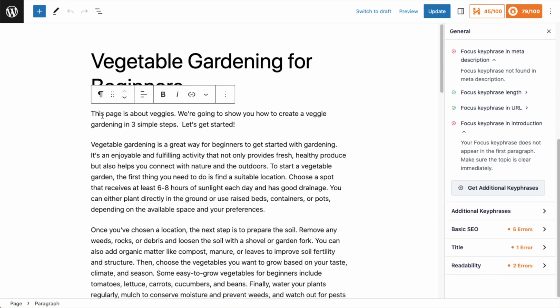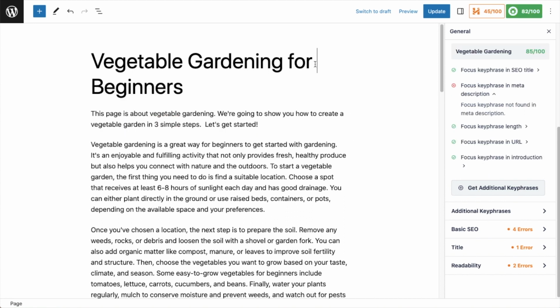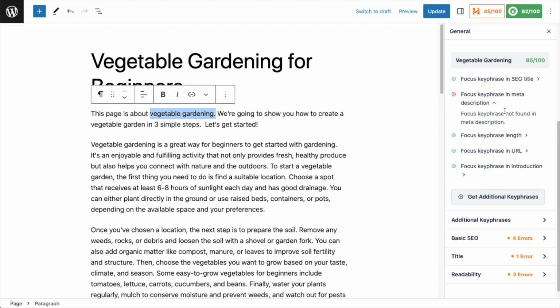So my introductory paragraph says this page is about veggies. We're going to show you how to create a veggie gardening in 3 simple steps. Let's get started. That's not even grammatically correct, first of all, but let's change veggies to vegetable. This page is about vegetable gardening. So now we have the key phrase vegetable gardening in the intro paragraph.